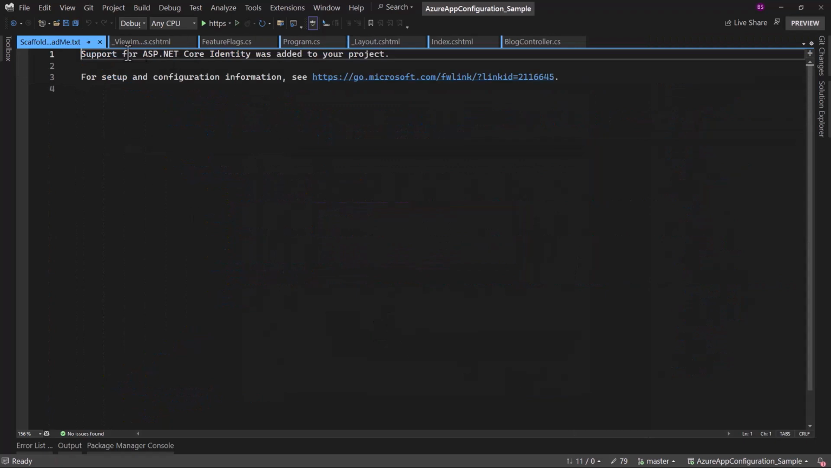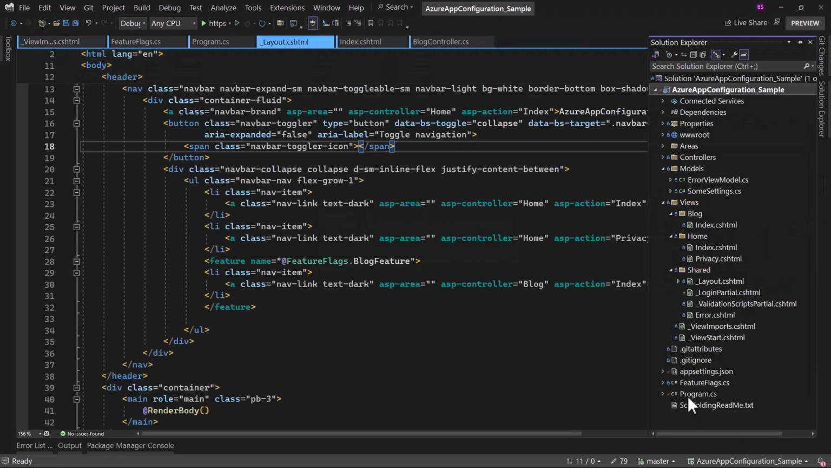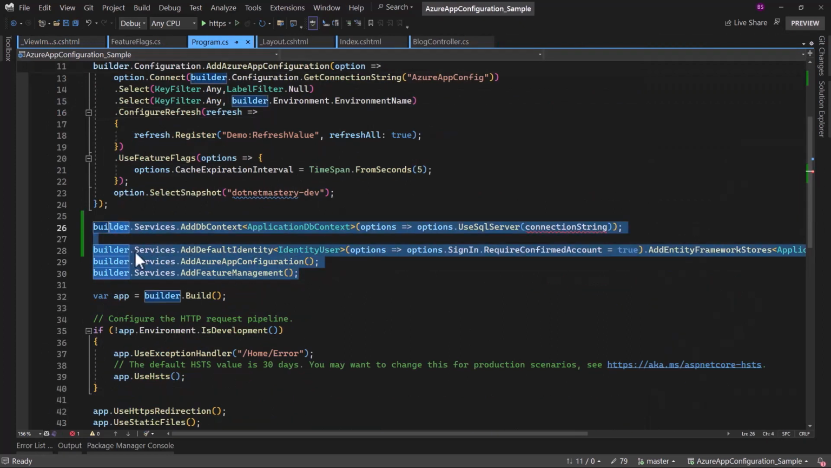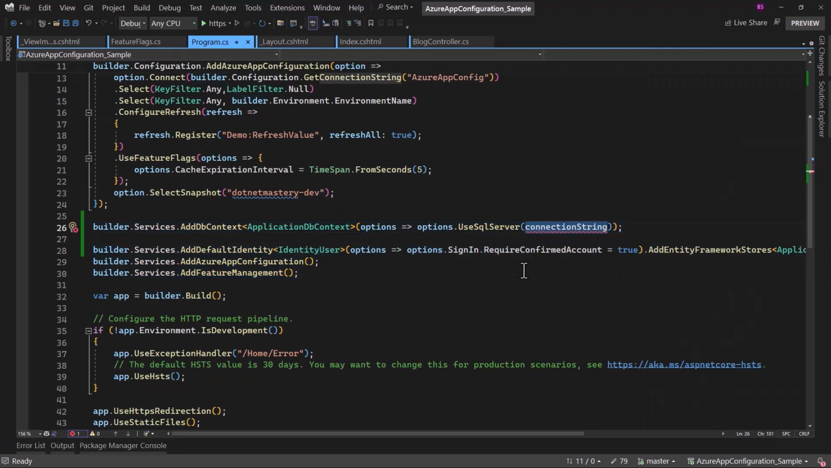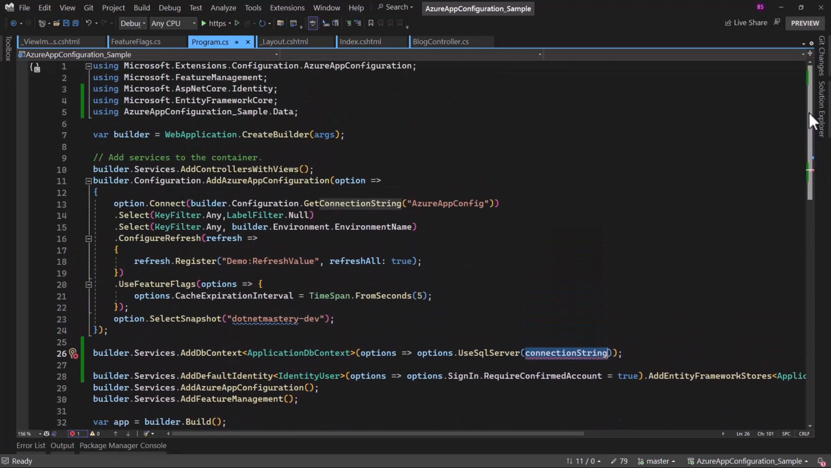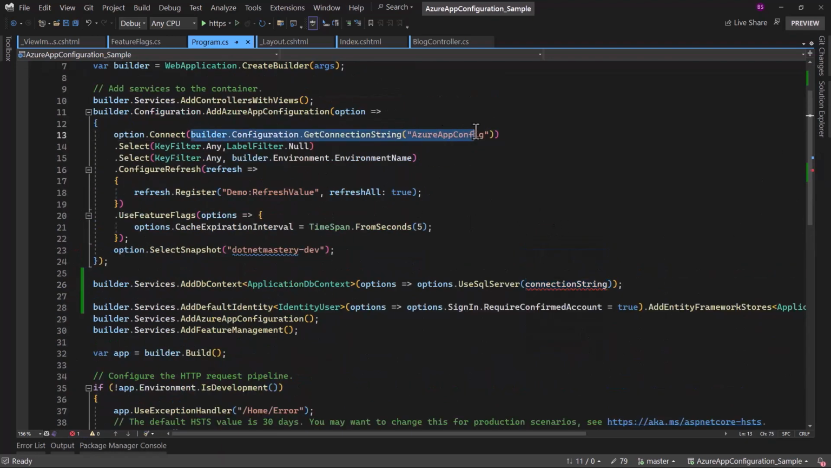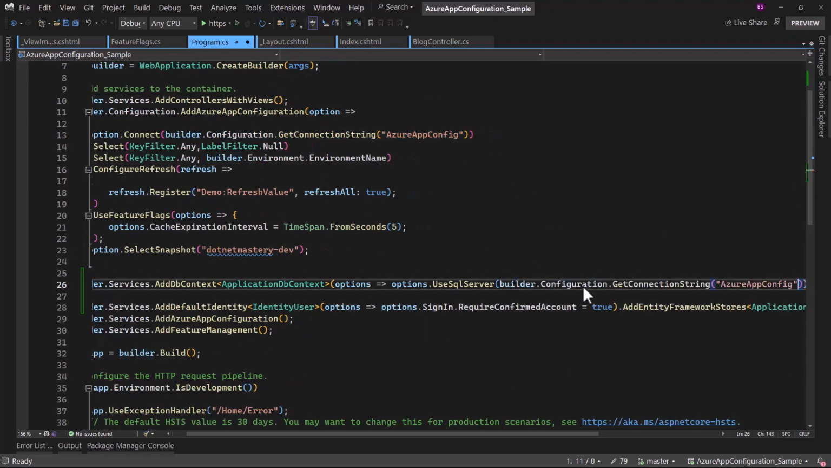And perfect, that is done here. Let me close that. If I go to program.cs, you will notice it adds the default identity, and we need a connection string for our SQL server. Let me scroll up here. It did not add the connection string. Let me retrieve that. Copy the name, paste that here.